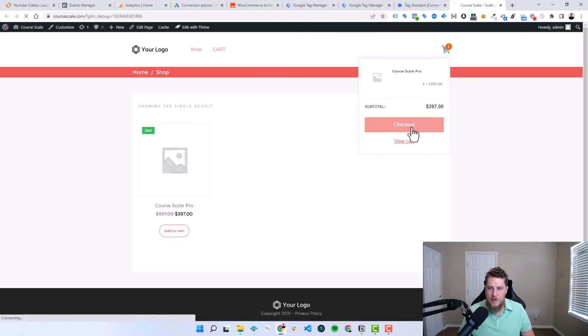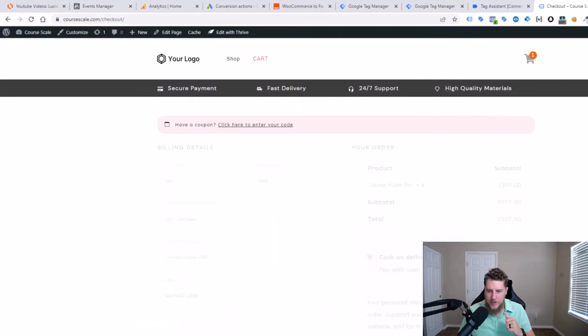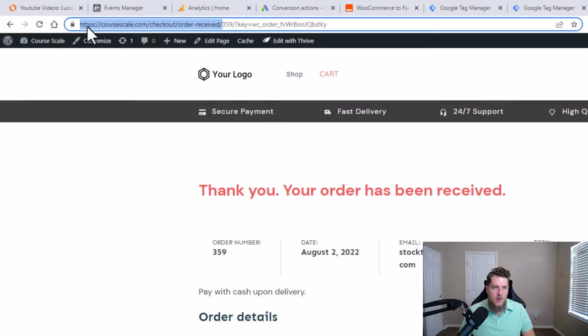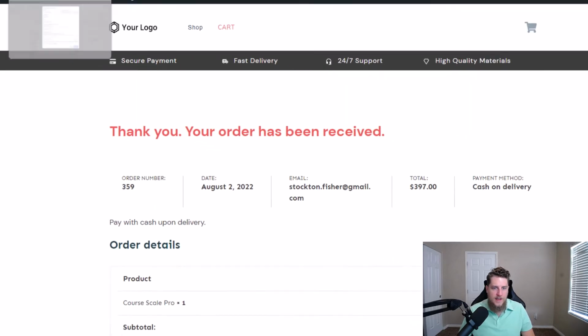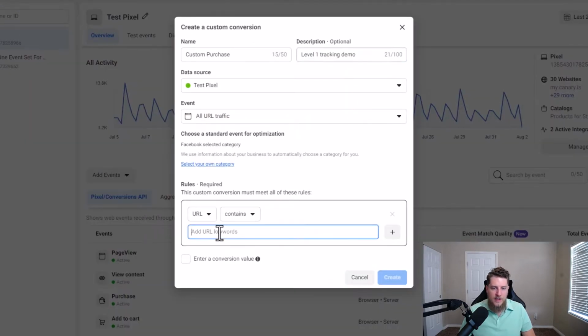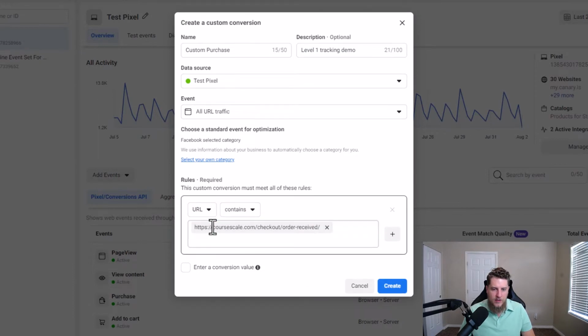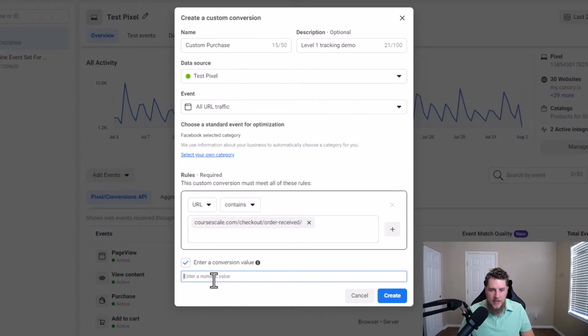So let's quickly do a purchase, place the order. All right, so we can see in our URL that it contains the demo site with checkout and order received. So this is what I am going to grab. Let's come back to Events Manager. URL contains that, and I actually don't want to include the HTTPS. There we go. So when the URL contains that, count it as a custom conversion, and we could even give it a value. Every time this page loads, it counts for $100.